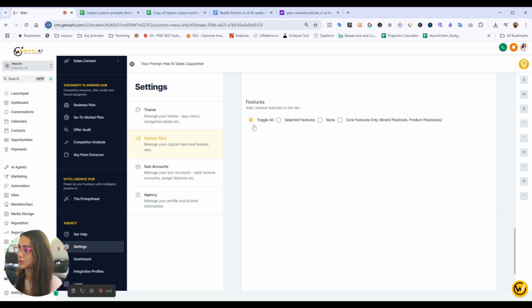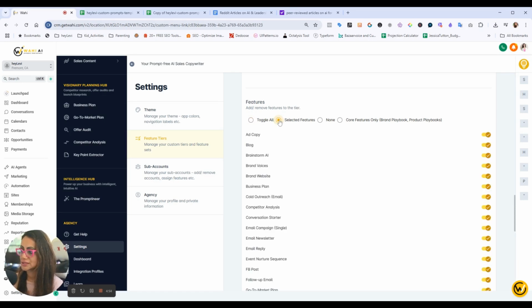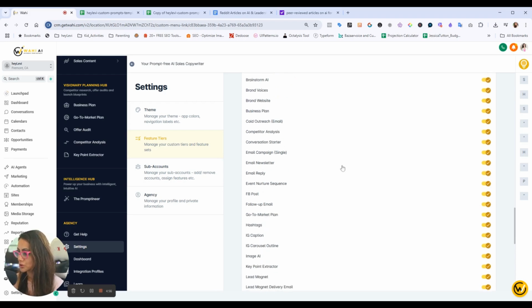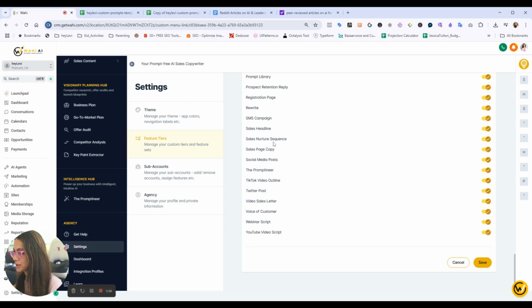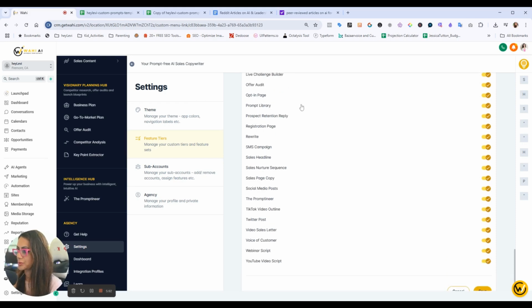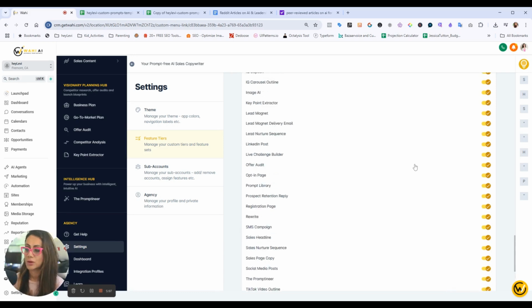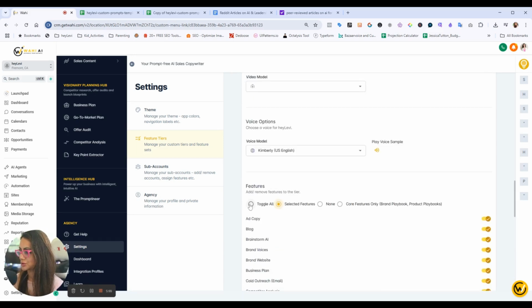So here under features, if you have toggle on, great. It's perfect. We just want to make sure that you are selecting and toggling on your prompt library or custom prompts. So if you don't have this, if you have selected features, you'll want to make sure to go to custom prompts or prompt library, I think. Give me a second here. Prompt library. So this one, you'll just want to make sure that this is toggled on. Okay, I'm just going to go back to toggle all.